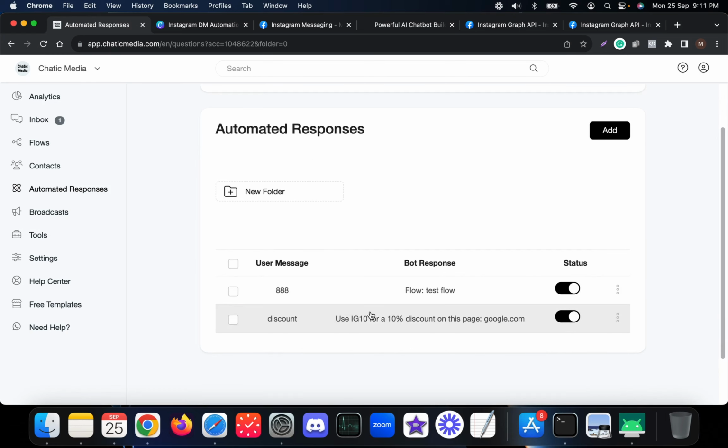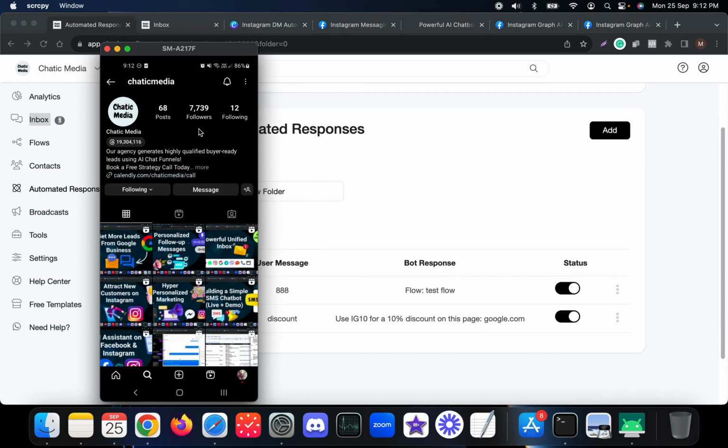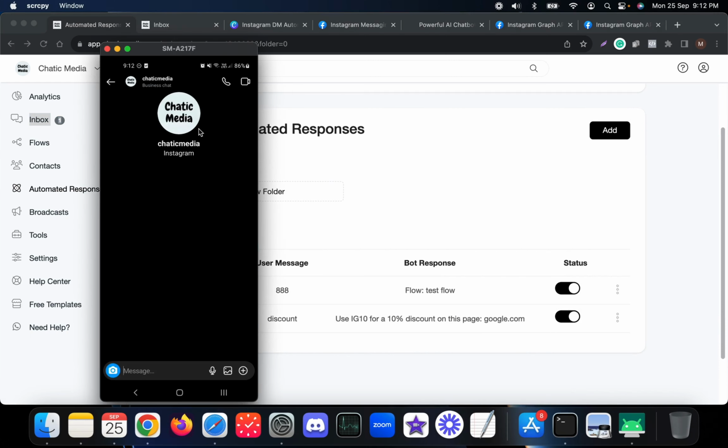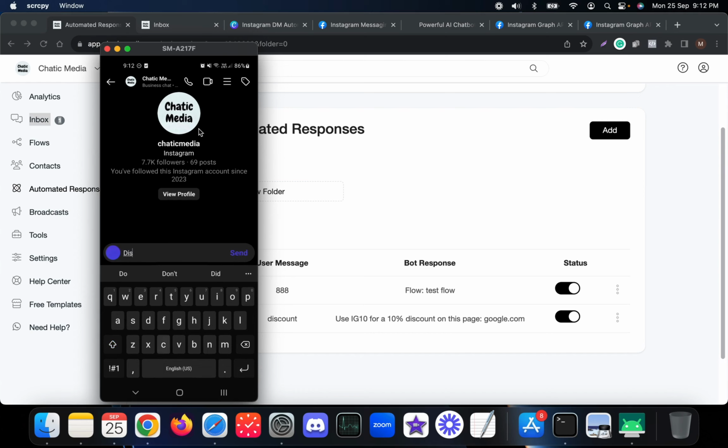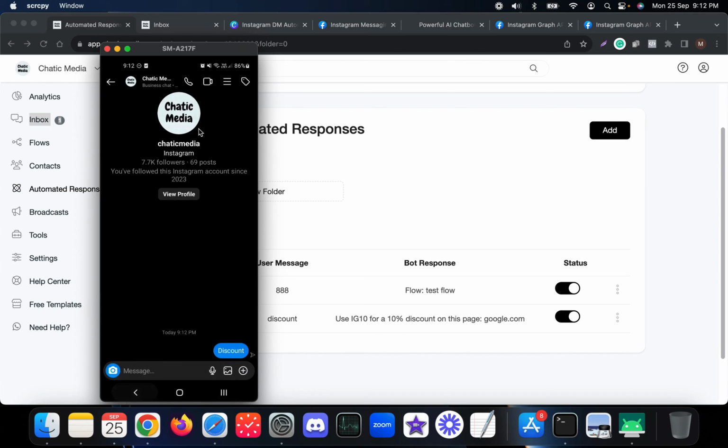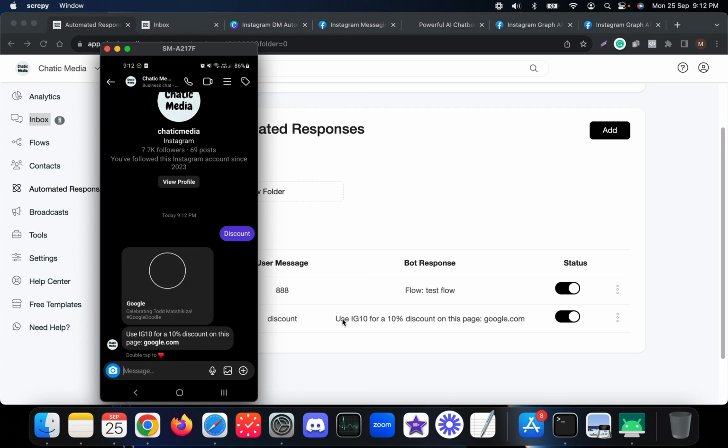Let me show how this actually works. Let's test this. Let me go to Instagram over here and send a direct DM with the keyword which I set up, discount. When we send this keyword, we should receive this message instantly. Let's see how this works. And it says use IG10 for a 10% discount on this page, and it simply links the Google page as well.